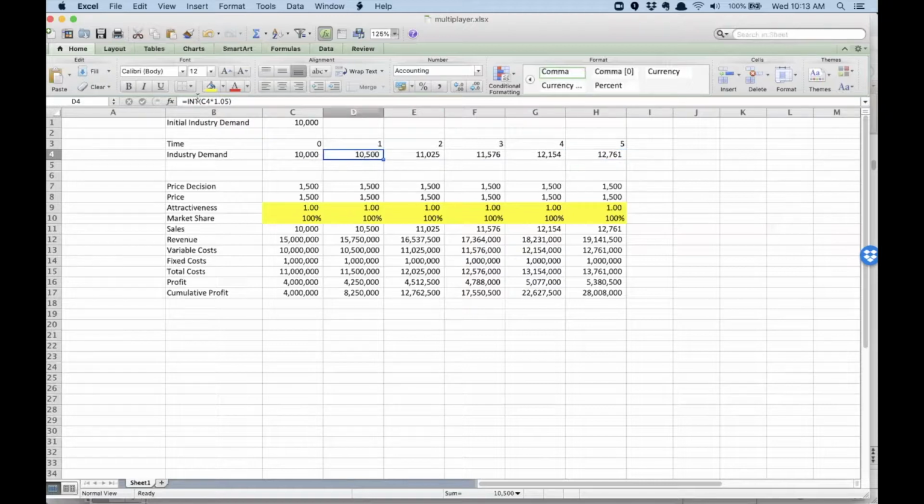The int here is wrapping that, just indicating that we want it to be an integer. So we don't want to have like half a product that's sold per year or something like that. And then we have our price decision. And the way this works is if I change my price, let's say here in period 2, I change my price from 1,500 to 500.